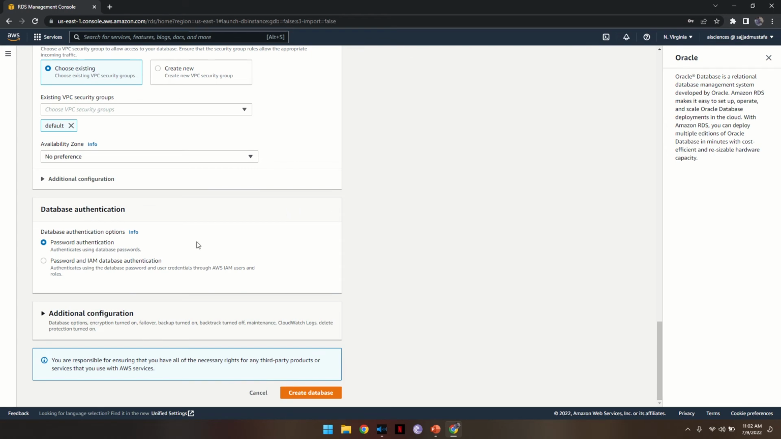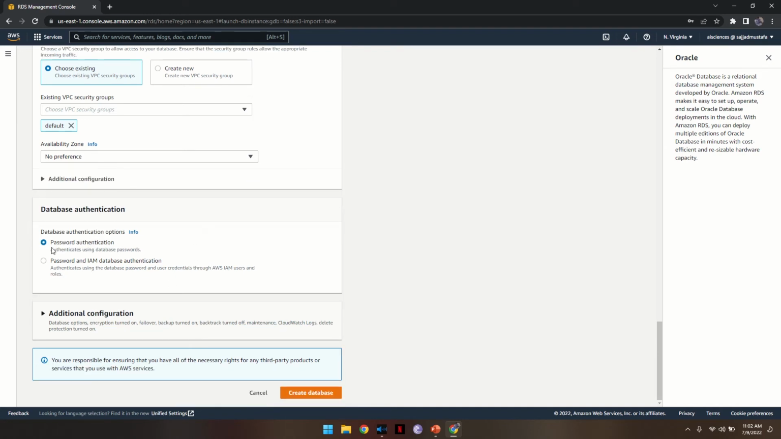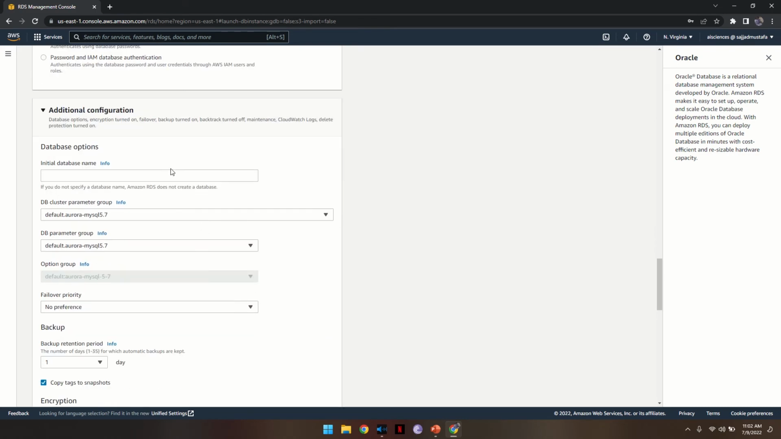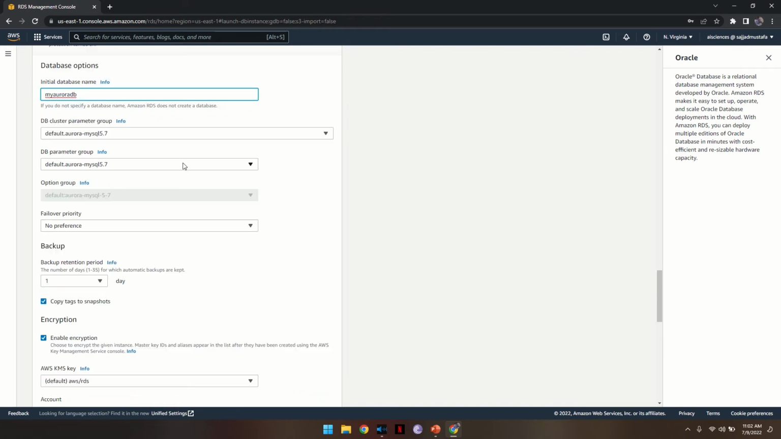Now we have the database authentication over here. You want it to be password authenticated or password and IAM database. I'm gonna keep it simple. And then if we go to additional configuration, we have these database options. I can set anything like my Aurora database, and I'm gonna keep the parameters default.